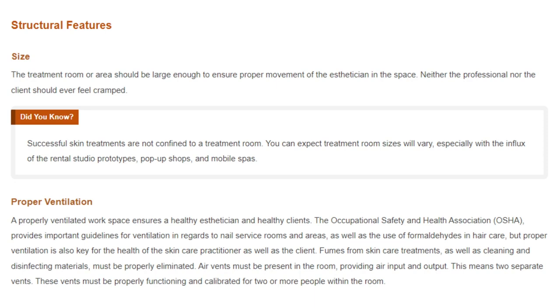The Occupational Safety and Health Association, OSHA, provides important guidelines for ventilation in regards to nail service rooms and areas, as well as the use of formaldehydes in hair care. But proper ventilation is also key for the health of the skincare practitioner as well as the client. Fumes from skincare treatments, as well as cleaning and disinfecting materials, must be properly eliminated.